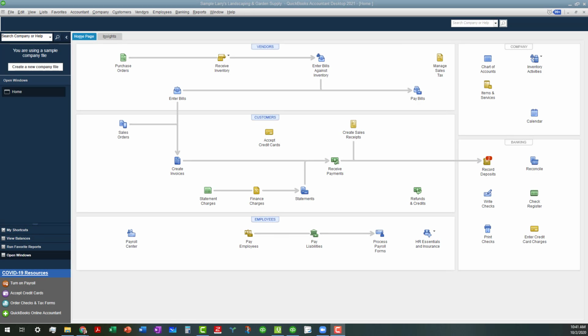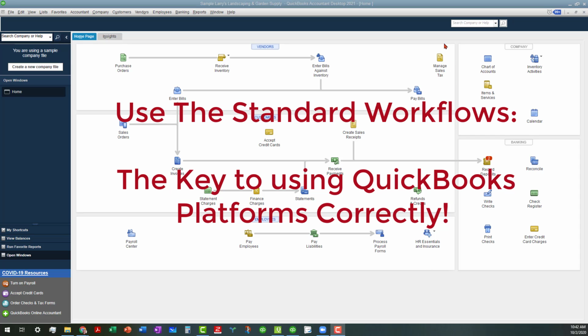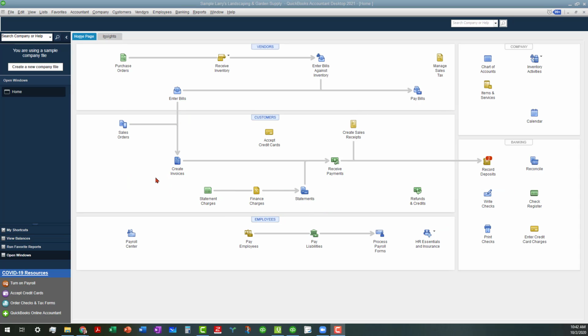Okay, so we are back in our QuickBooks Desktop file, and as you can see here, we have the home page showing, and we have the standard workflows depicted here, and to a lesser extent, we have the same thing in QuickBooks Online. But in QuickBooks Desktop, it shows you the order in which you put these things in for everything to work out. For instance, I'm not going to worry about the purchase orders. What I will do is go down here and click on an invoice, and that way I can show you.